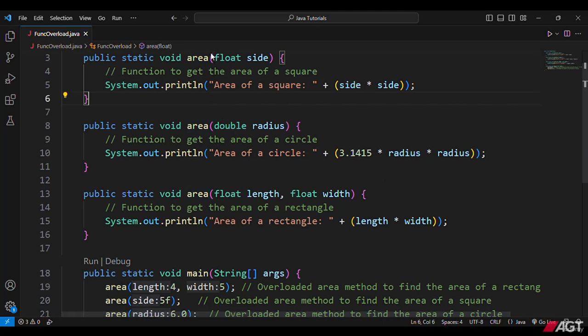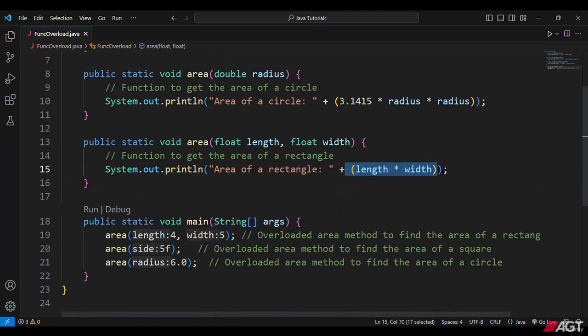So here you see we are passing one float side, a function to get the area of a square. The area of the square will be calculated as side into side. Here we are passing the double radius to calculate the area of a circle. So the equation will be 3.1415 star radius, that is pi r square. Here we are passing this float length and float breadth, to calculate the area of a rectangle.